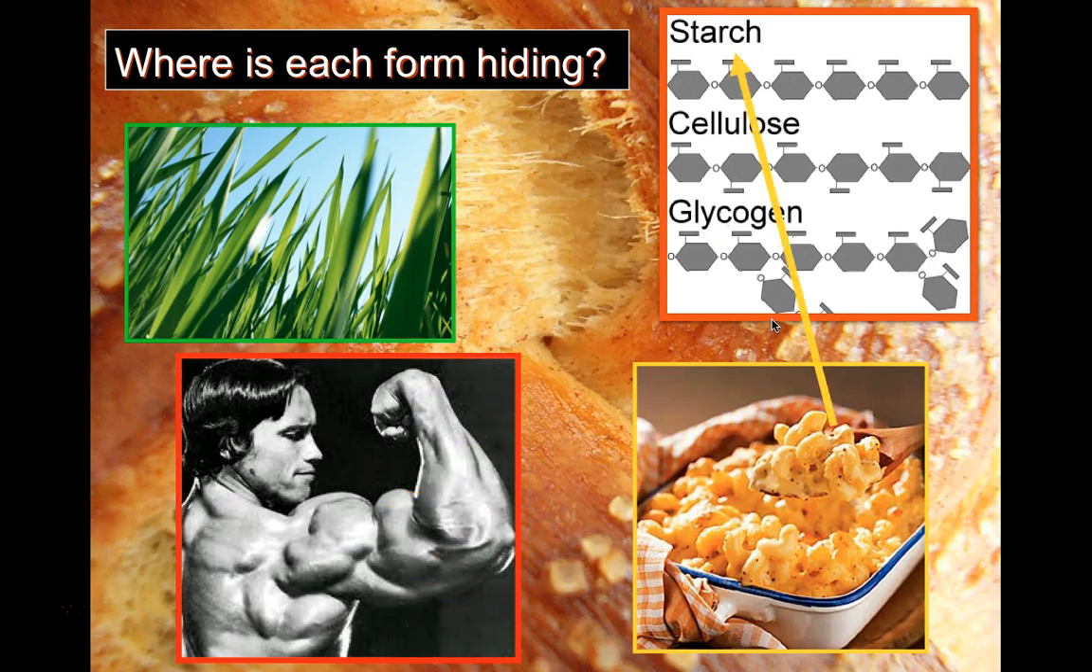And starch can be found in your more bready and wheaty types of plants. So obviously in this delicious mac and cheese, there is a ton of starch. There's starch in pasta, there's starch in bread, pizza, anything that has bread or wheat to it would have a lot of starch in it.